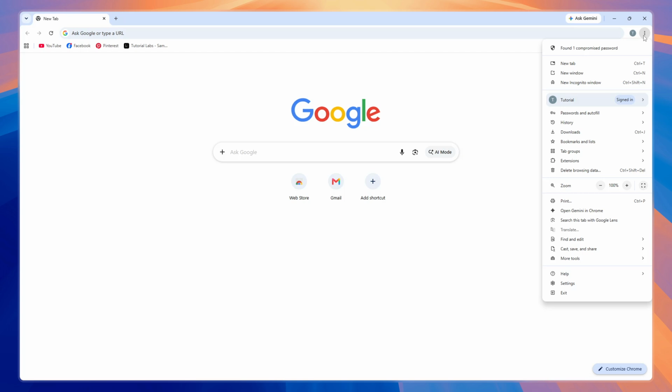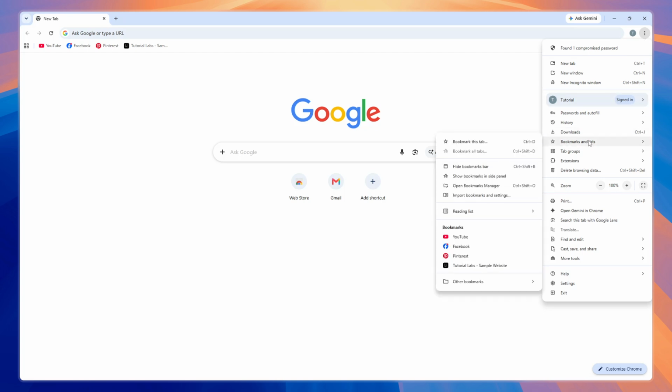From the menu that appears, hover your mouse over the option that says Bookmarks and Lists. This will expand a submenu showing all your bookmark-related options. Chrome organizes all your saved pages and folders through this section, so it's where you'll manage everything related to your bookmarks. Next, from the submenu that opens up, click on Open Bookmark Manager.